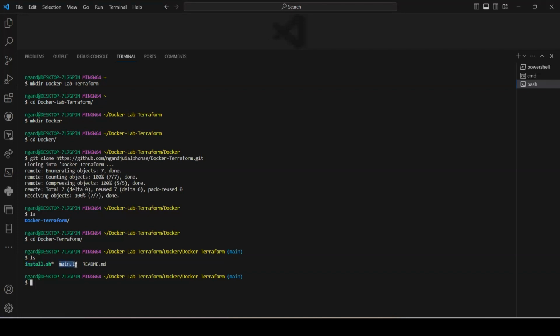Then we have our main.tf, which is the Terraform configuration file. And then we have our readme. The readme is where we say, okay, this application is just to do this, install Docker, and so on. It pretty much describes what we're trying to do with the code. So we're good here.